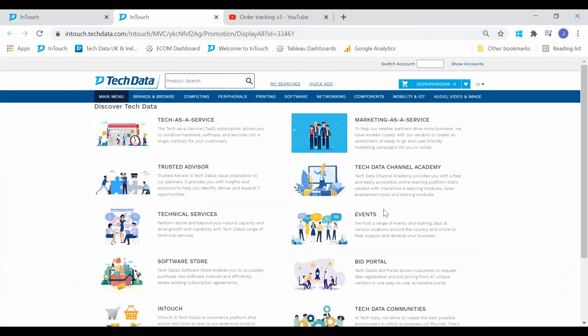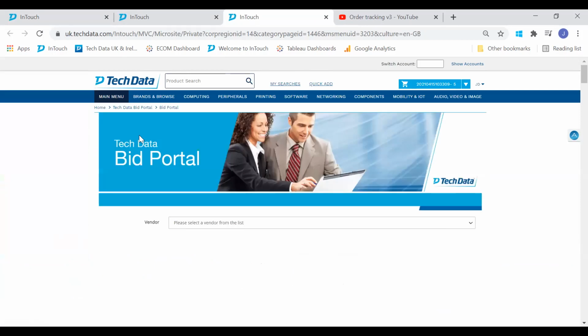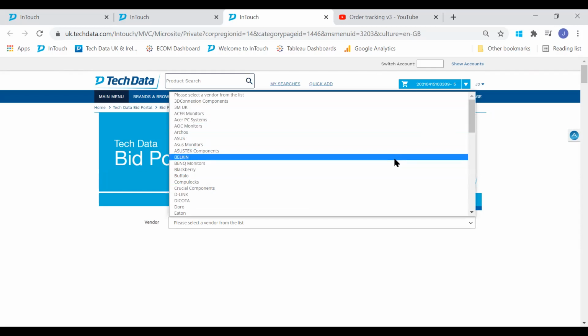What this is, like I mentioned earlier, is an area of the site that allows you to request special bid pricing from a vendor at the click of a button rather than having to go through Tech Data. I'm going to click on that, and this opens up a new tab within InTouch. All we need to do here is click on the drop-down arrow and select one of the 50 vendors listed on the bid portal.